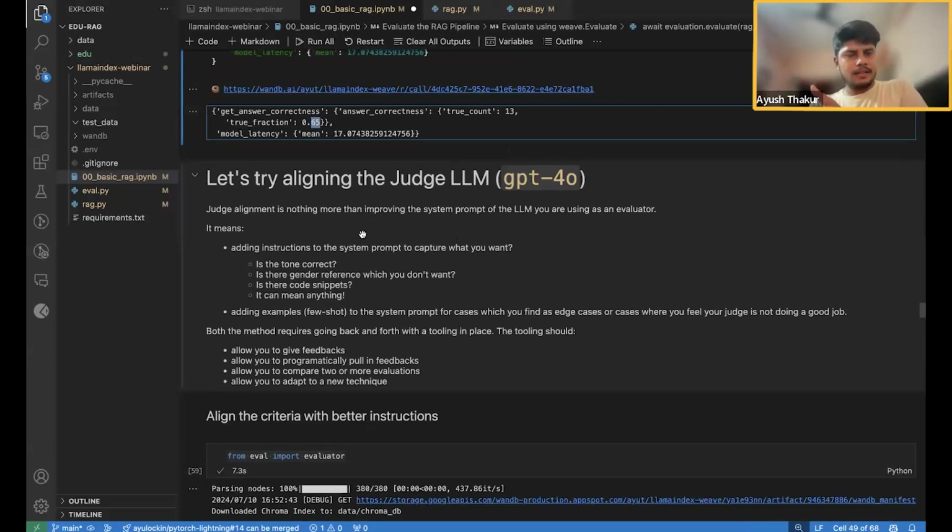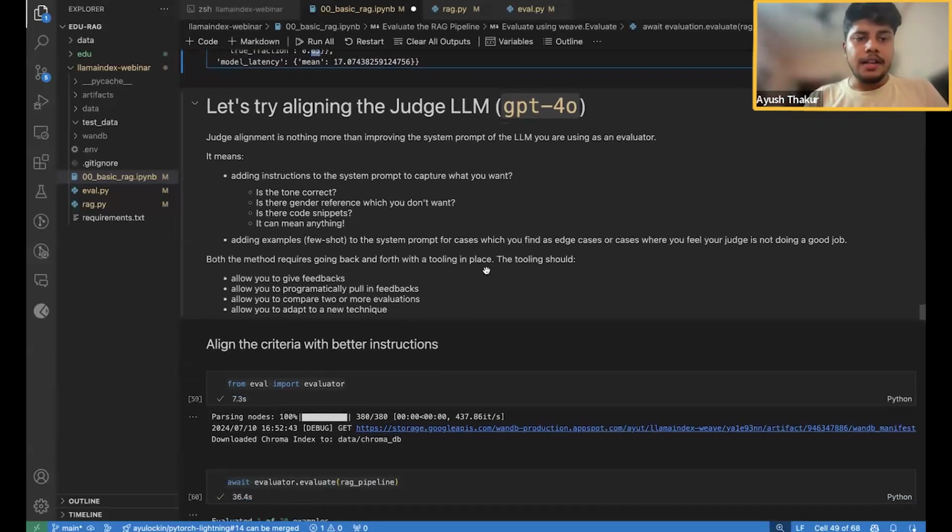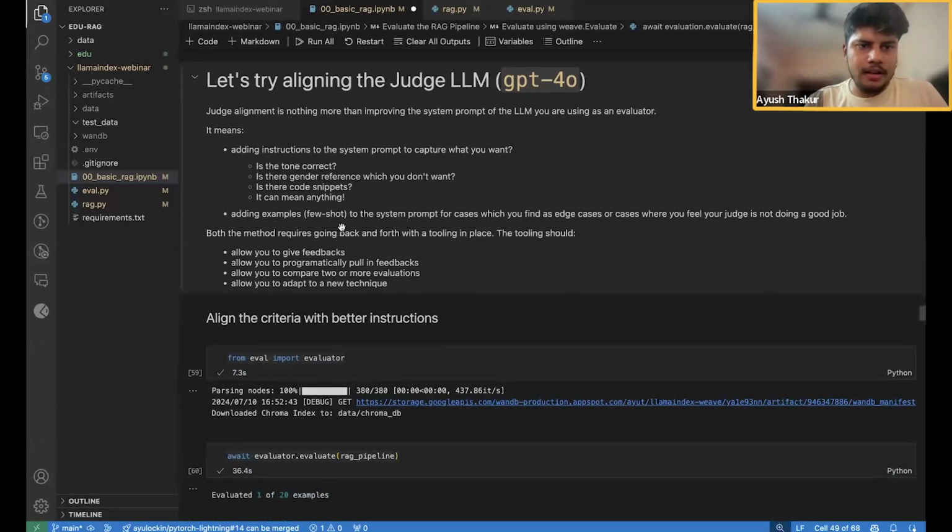You go in the tooling, in this case Weave, manually go through a few of the examples, try to understand why it gave the score it gave, provide some feedback in the UI, and pull those in. Now you have two options. Option number one is when you are manually looking through individual evaluation samples and the judgment on those samples, you can come in and modify the system prompt. So you can modify the annotator LLM Judge's system prompt. That's one way of alignment.